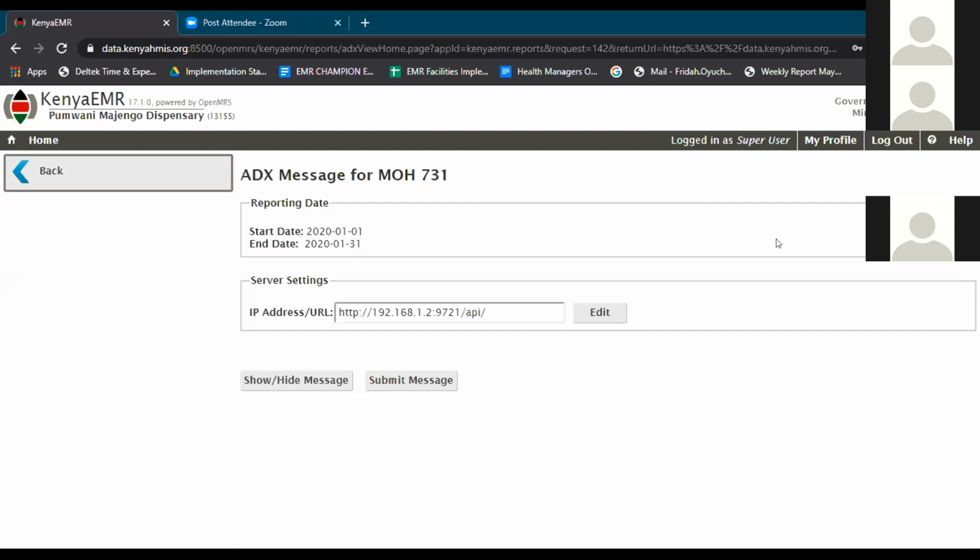So if you click on the ADX, this is what you're going to see. From here, basically what you're going to do to be able to send the ART data is just submit message, which I'm not going to do right now. Just to be clear, before you send your ART data, there are configurations that are supposed to be done for your KenyaEMR. And you're not just supposed to send the ART data. Most of the time, we request you to at least have a concordance of 99% or 100% before that data is sent, because currently that data is being sent to the live DHIS2.